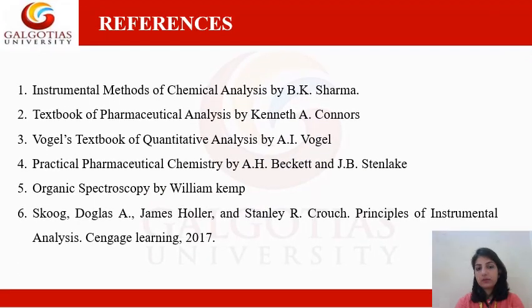This was all about the introduction to IR spectroscopy. Now for further details you can refer to these particular references. These are the names of certain books which you can refer.